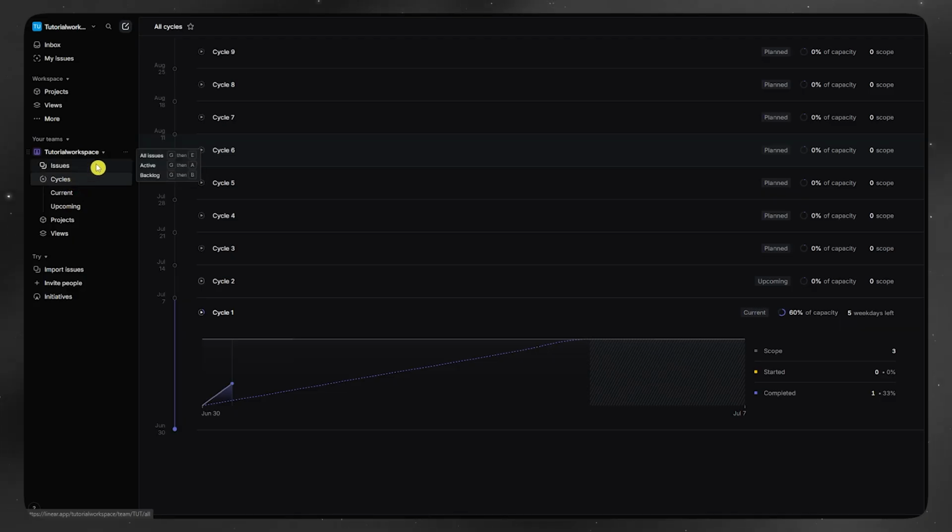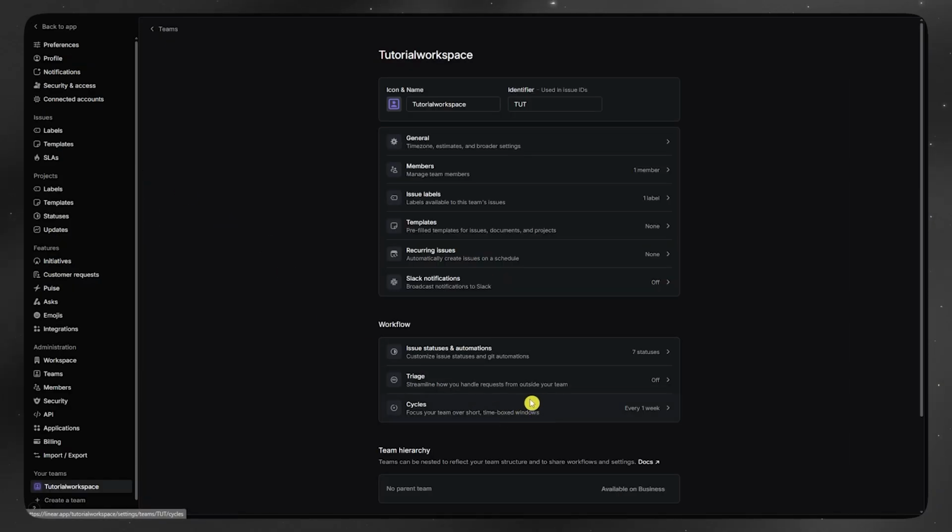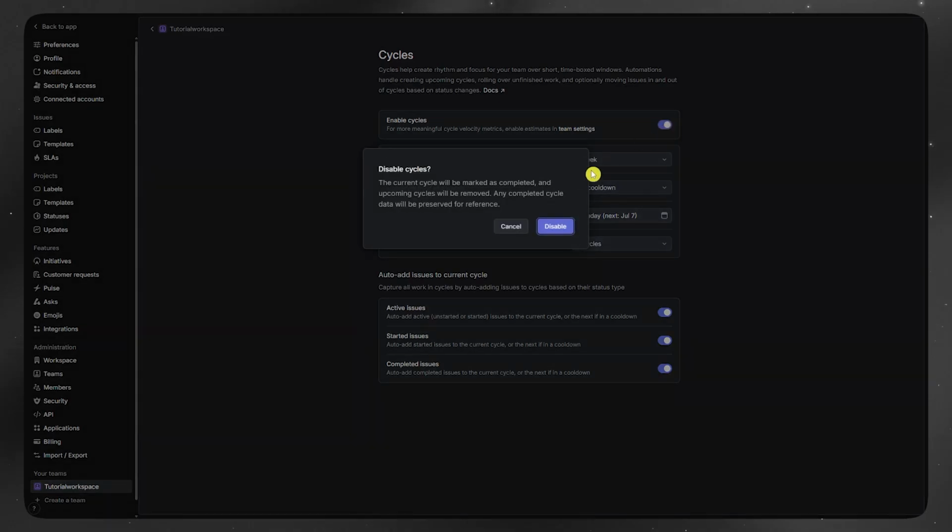If you don't have that, you would need to click here on the three dots on the right side of your team name and click on team settings to enable cycle. Click here on cycles and make sure that this is enabled.